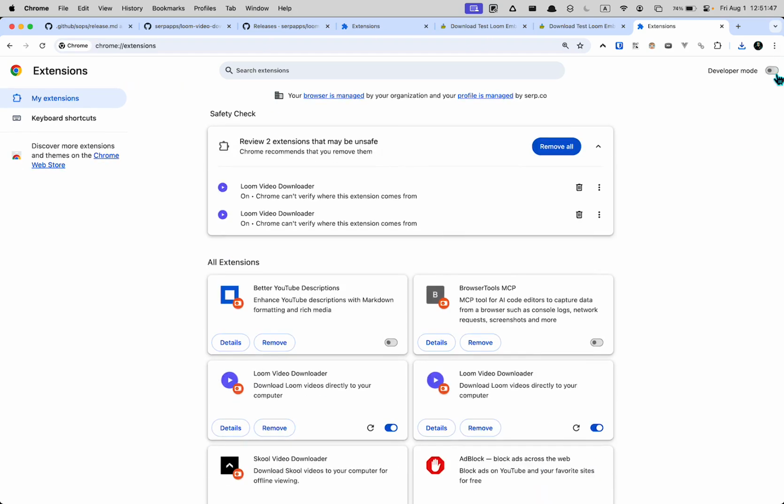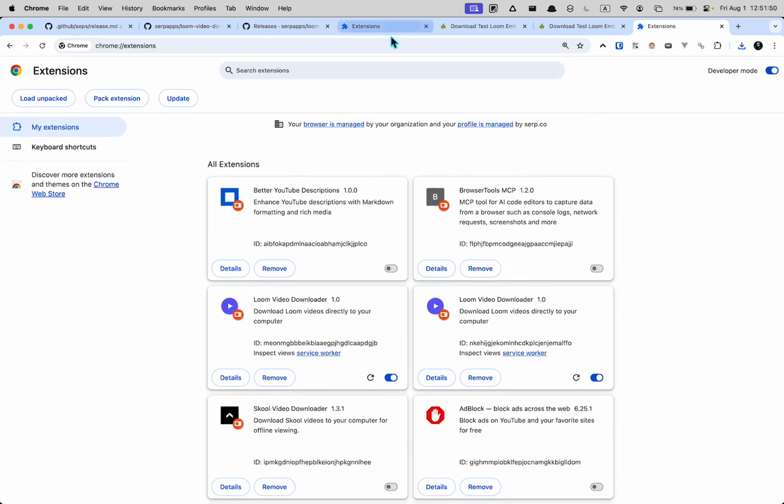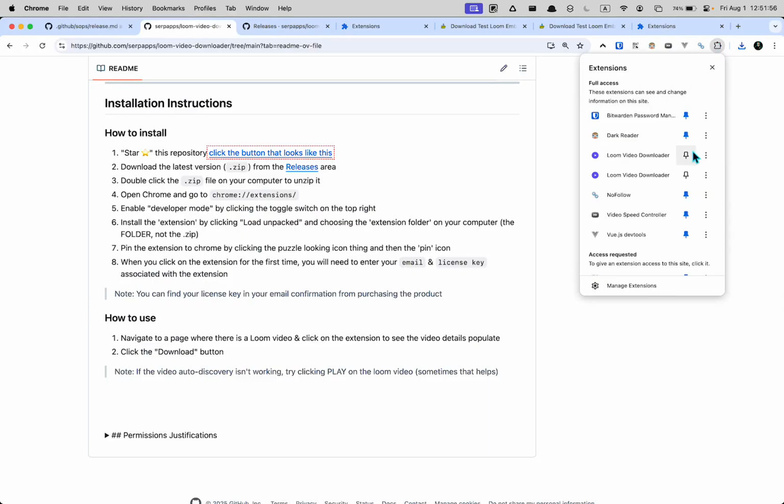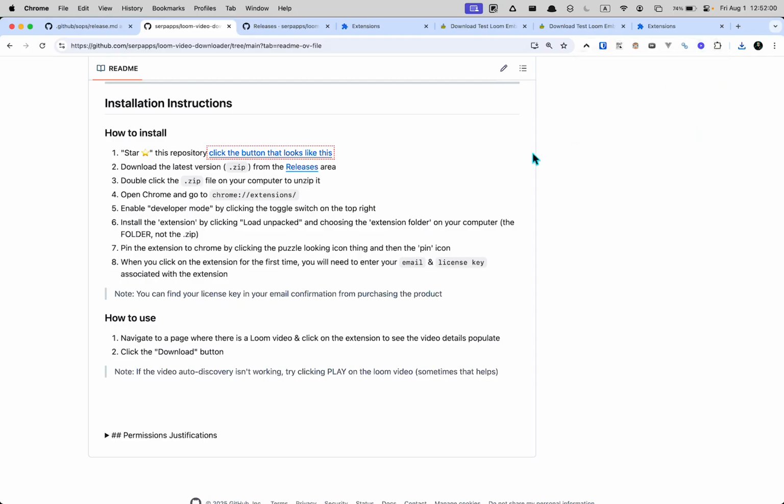If you don't have this information here, just make sure you click on this developer mode toggle. Yeah, there you go. Now, the first time you do it, you're going to be able to click on this little puzzle piece thing, and you can pin it up here to your extensions like any other extension. And then you're basically ready to use it.